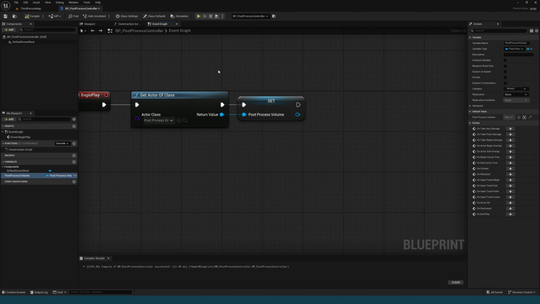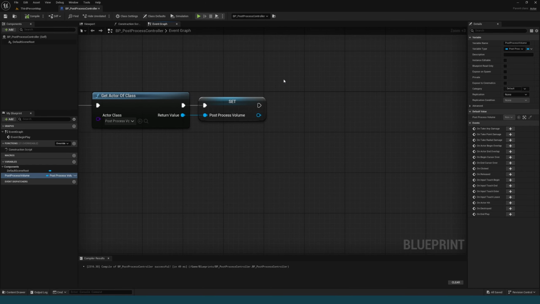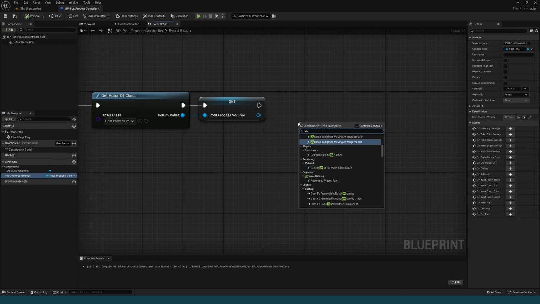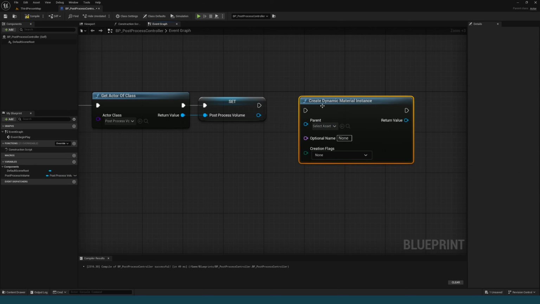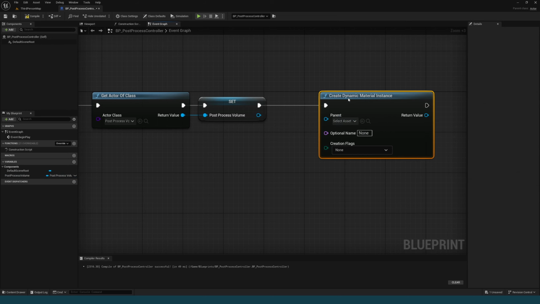We'll also need some way to modify the material that is in our post-process volume. We could do that using a dynamic material instance. So if we right-click, we can look up dynamic material instance. And here we'll find create dynamic material instance. So this will allow us to modify the material during the game. Here we have to choose a parent. This will be what material we choose.